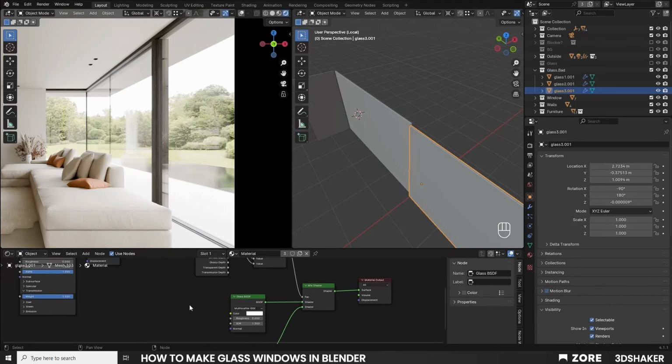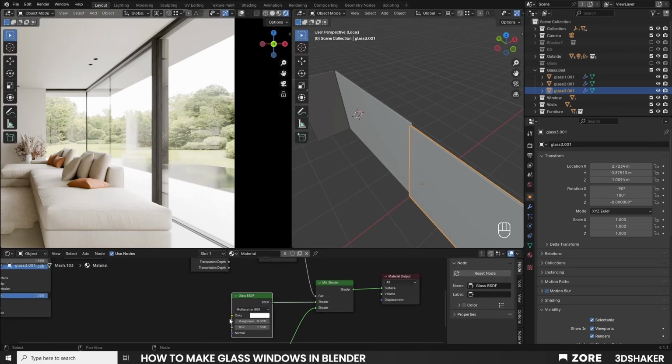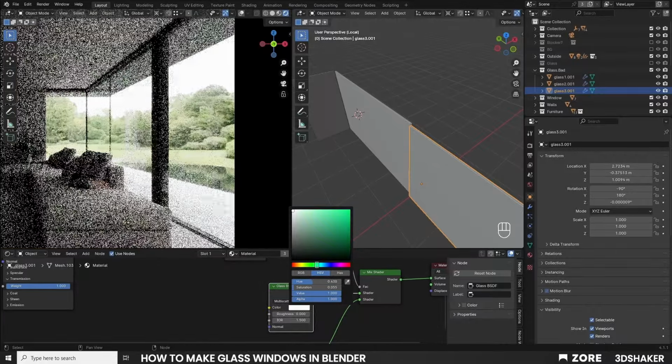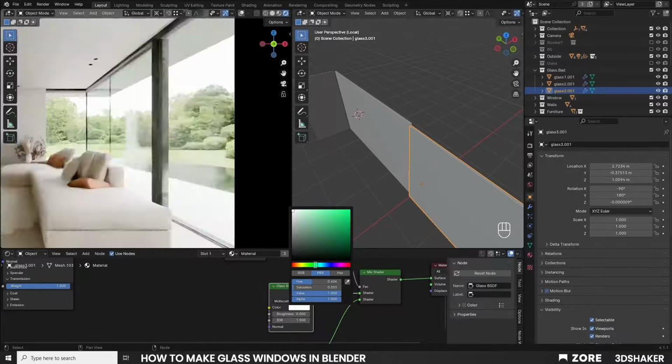So the last thing we need is to add a bit of tint. And how we can do this in Blender is also really simple. We just need to go to the glass BSDF and change the color. So add a bit of saturation and change the hue to this greenish or bluish or something in between. For this scene it will probably be something like this, maybe more to the green side.